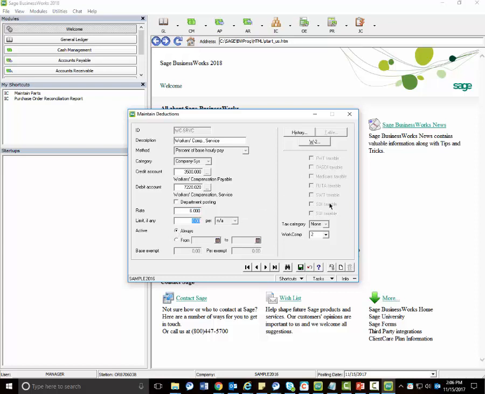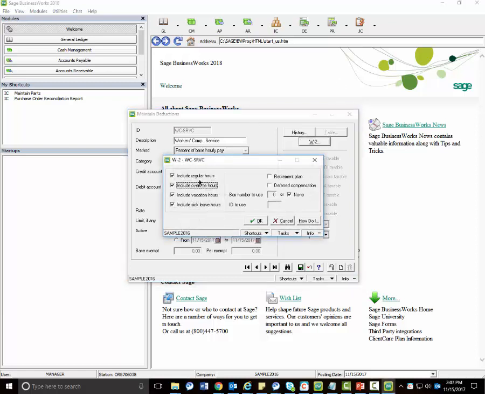Over here on the taxable columns, we've unchecked everything. This is not taxable to our employees. The tax category is none, and for my sample company, the workers' comp code number we've selected is number 2. Now this is a number that you can assign to your workers' comp codes. Now in the W-2 button, we have nothing on the right hand side because that has to do with the W-2.